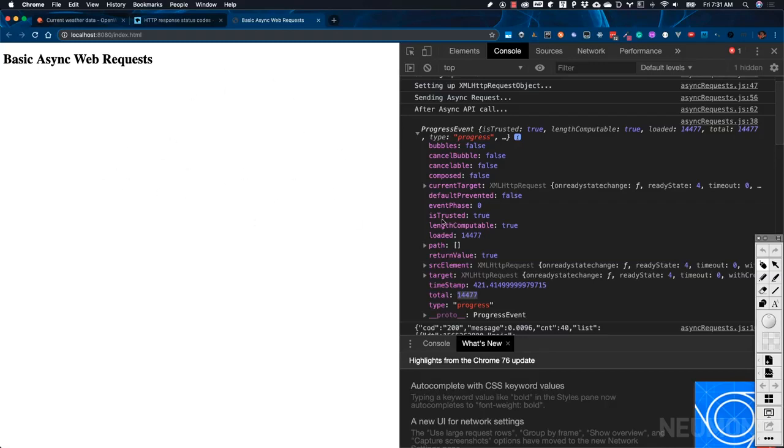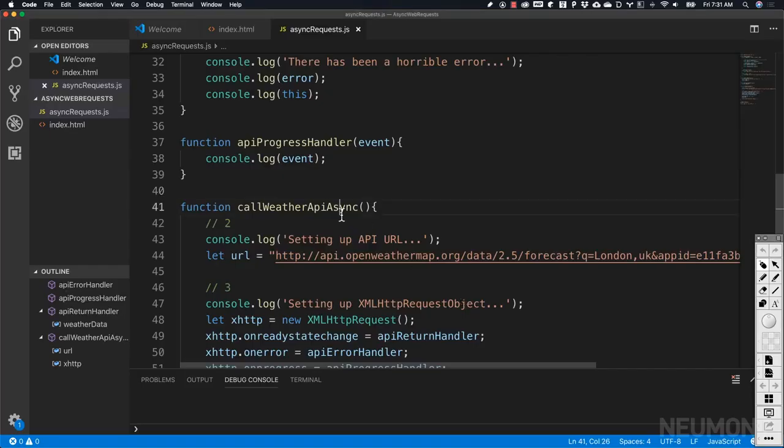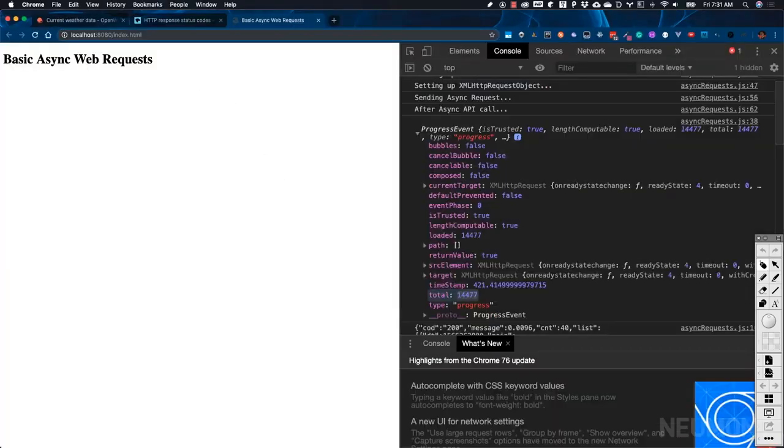We've all seen those, and the cool thing is that with this progress event, if we had a huge amount of data, let's say 100,000 bytes instead of just 14,000, then we could calculate the percentage loaded by taking this loaded amount and dividing it by the total. And then we could update some HTML UI element, such as a pie chart or else a loading bar. This gives us our user feedback, showing them that stuff is still happening, it's still working, it's just taking some time.